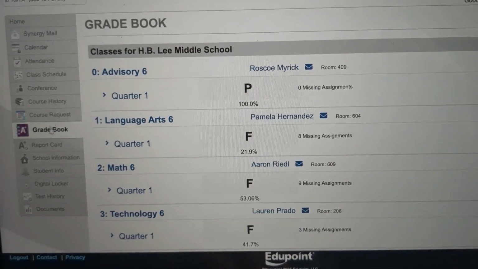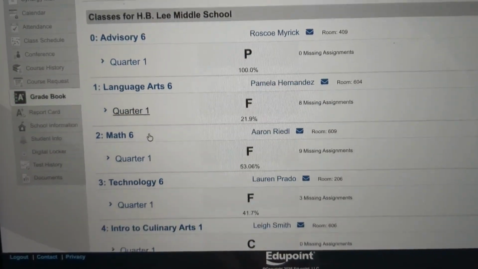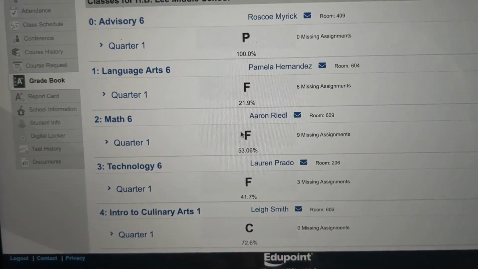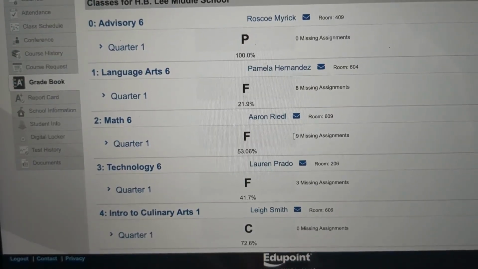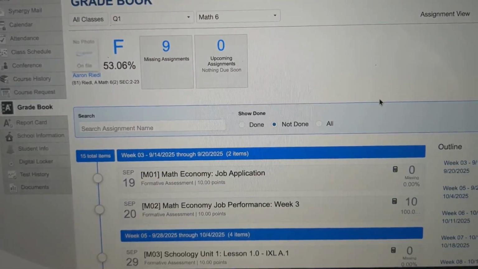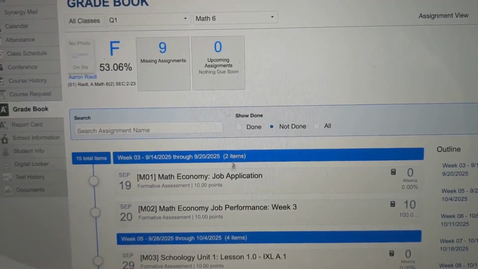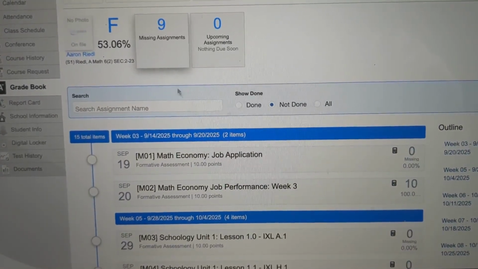And so after we're logged in, we click on the gradebook right here. And we're going to scroll down and we're going to find the math page. And it says math, it shows the grade, and then it shows how many missing assignments. Now in order to see all the assignments, you need to click on the class Math 6. Okay, so this is where it shows all the assignments for that class, and it shows the percent and the grade and how many missing assignments.